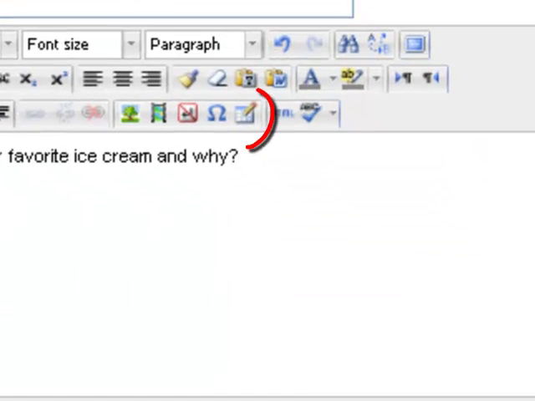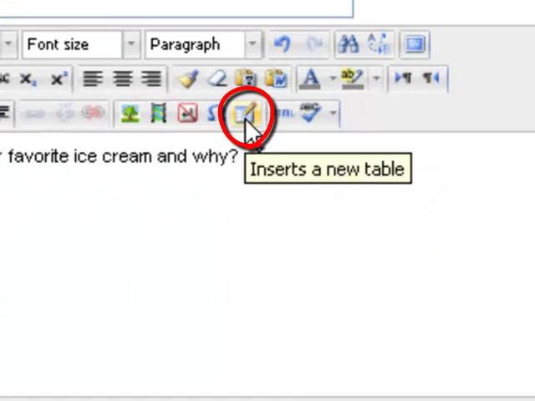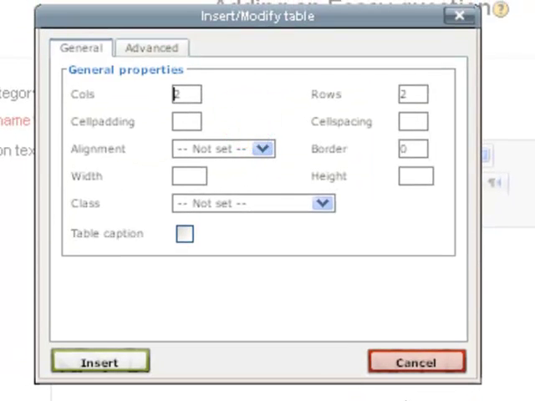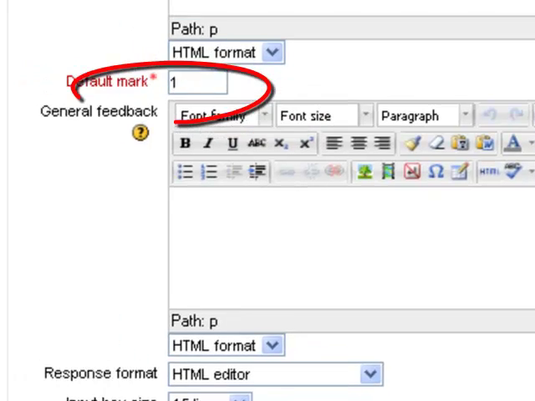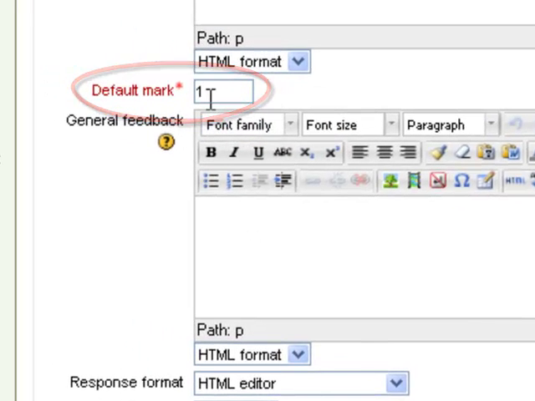And by selecting the little table icon, I can insert a table and specify how many columns and rows are going to be in my table, insert it, and then fill it with data. The default mark is 1. That's usually where you want to keep it. And if you're not sure if you want it to be worth 1 point, you can always leave it at 1 and change it in the general quiz editing page.